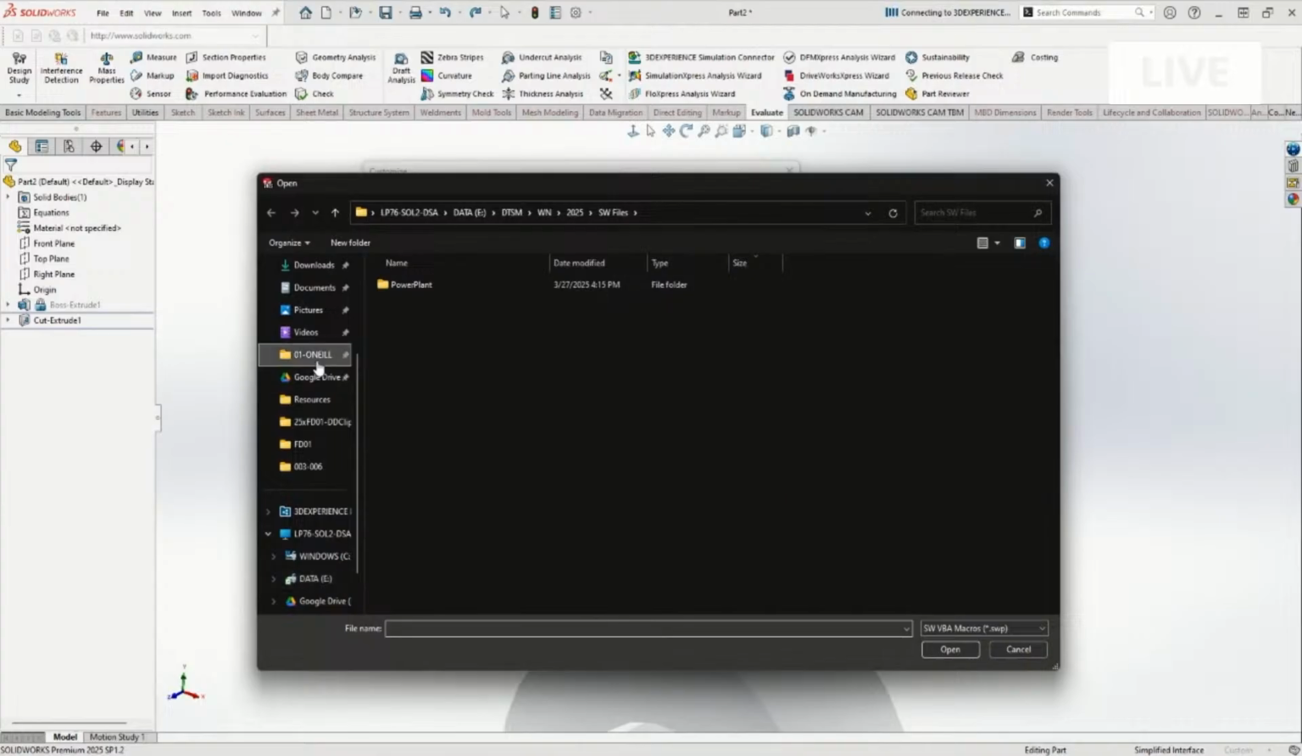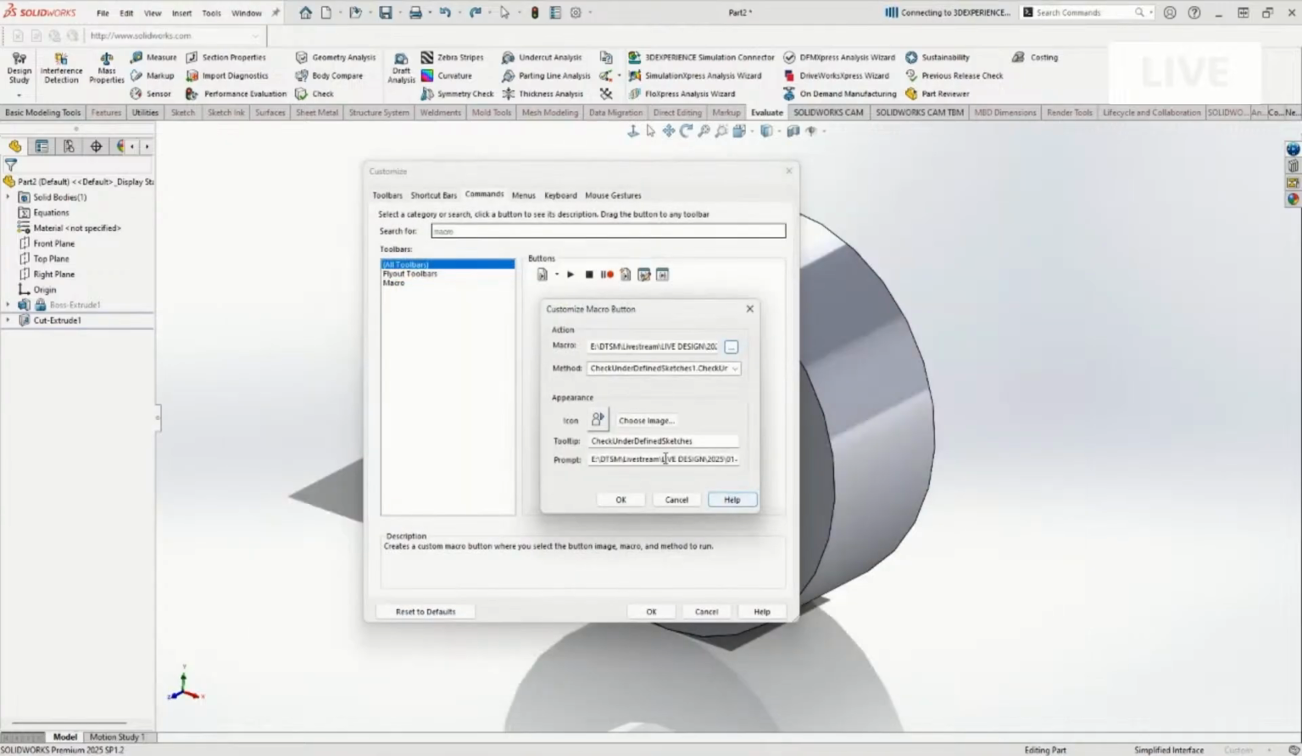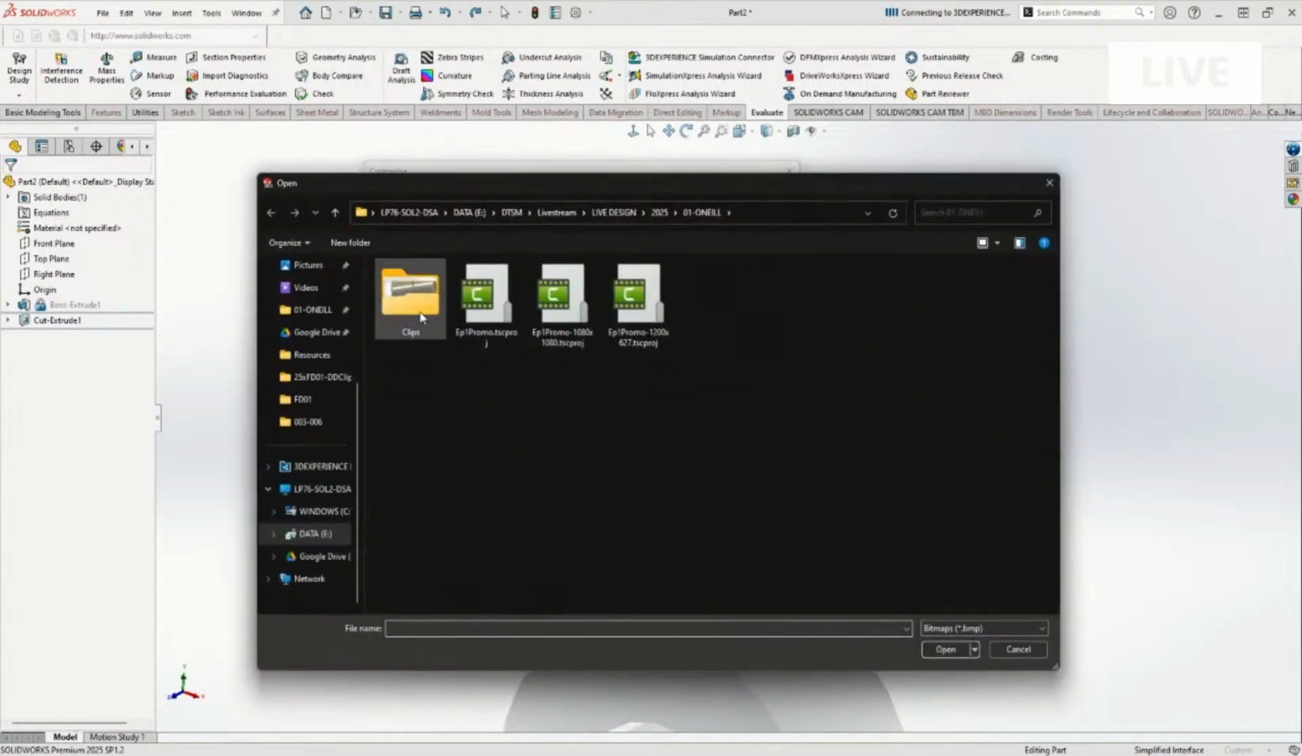So go ahead and grab that. So check under defined sketches, open, and then I could even do a custom icon for it to make it look like a real feature.